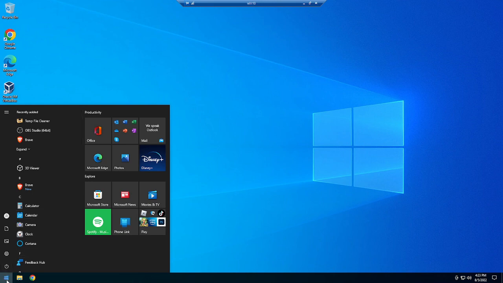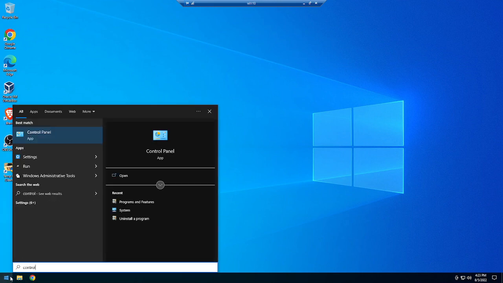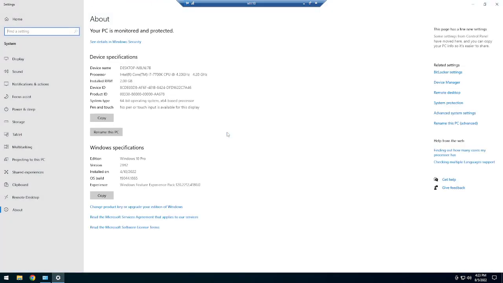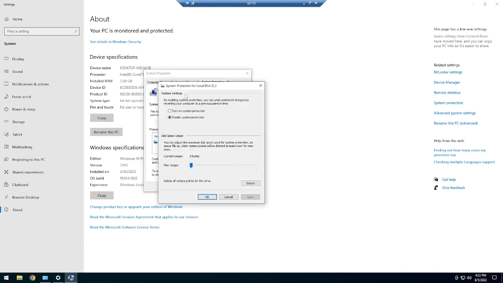First one, system protection. Go to your start menu, start typing control panel, and just open the control panel window. In here, go into system and go to system protection. And in this window, as you can see, my protection is turned off right now. And I'm just going to configure this to do system protection at 1%. Actually, let's make it 2%.